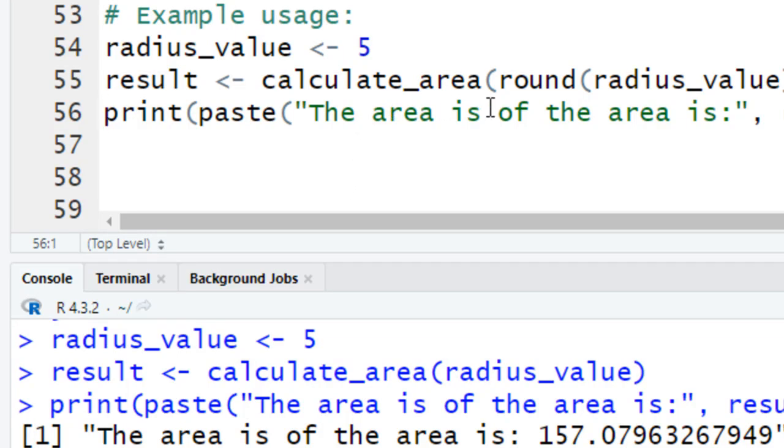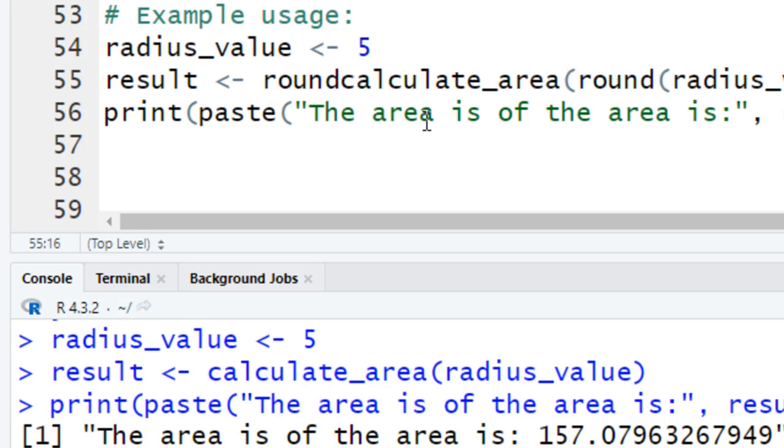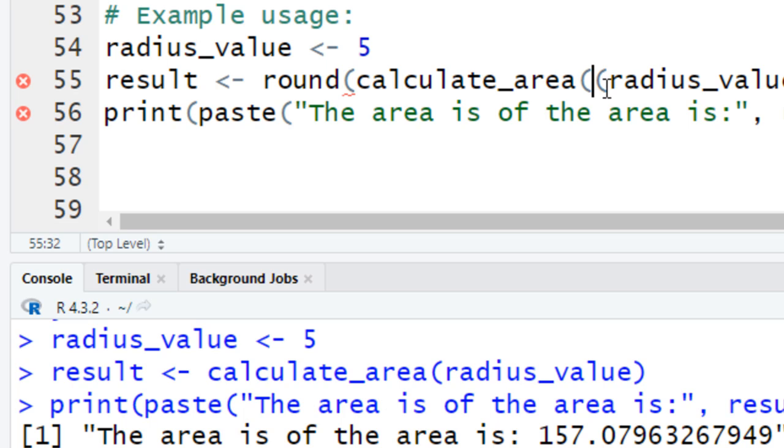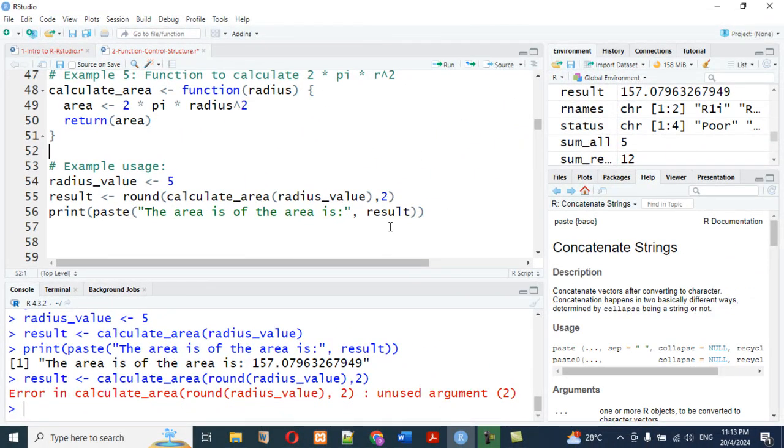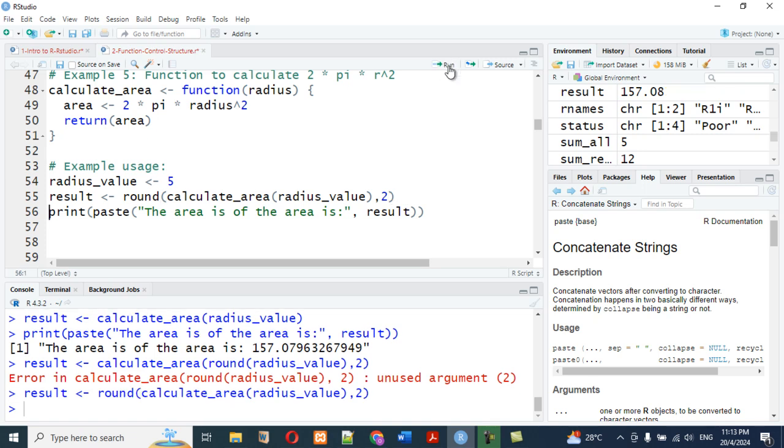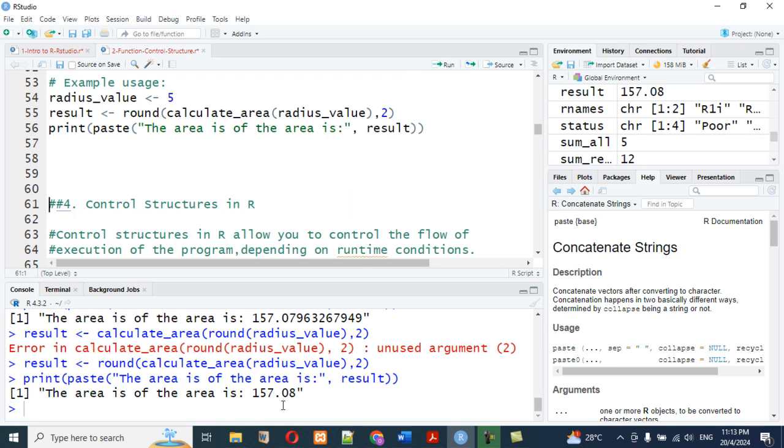Calculate area. Let me round it from here. Round, calculate area radius. So this one closes, this one closes here. Let's try again. All right, so now we have a print. You can print now. The area is what? 157.08. So this one is approximated to .08. So this is how to round to decimal places.